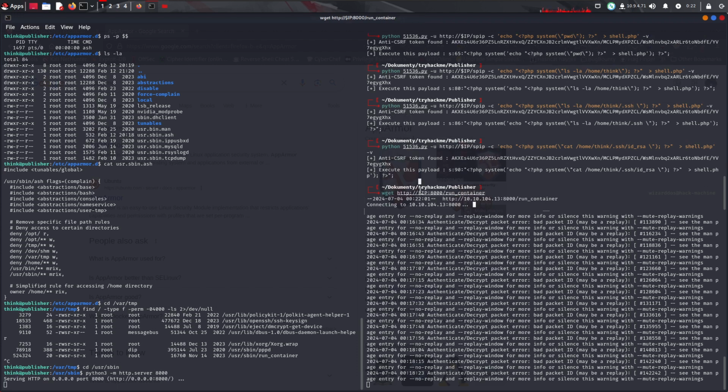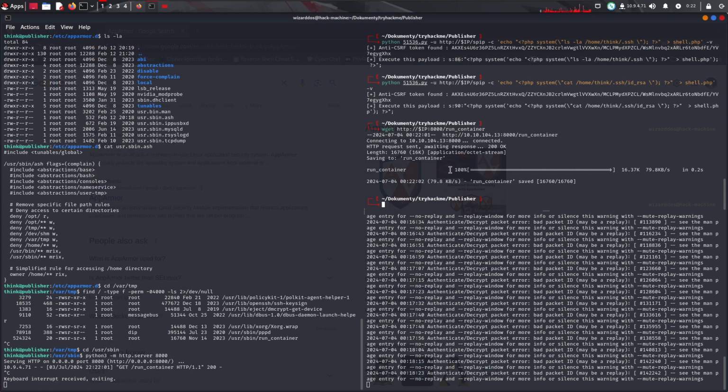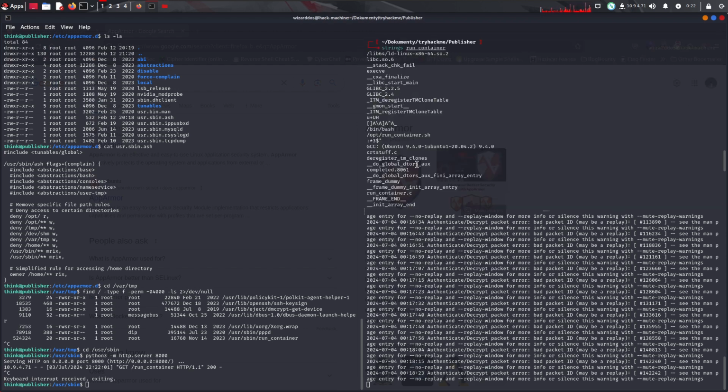wget, exactly. Because it's a binary, I don't want to use cat because it will give me a bunch of gibberish. So let's just use strings. Yeah, as you see, here it runs /opt/run-container.sh. It's pretty strange. Is this file here?